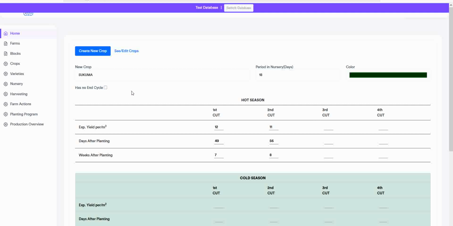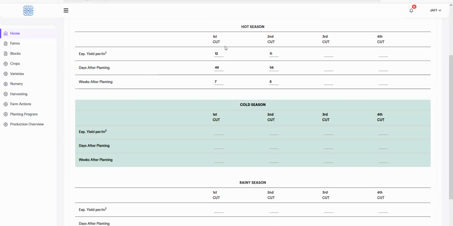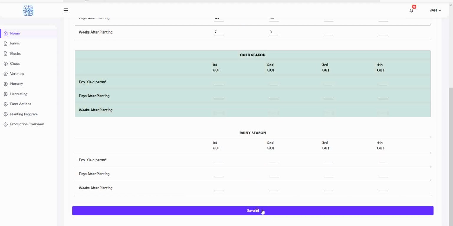But when you don't check this one, you are telling the program that this sukuma, after my second harvest, will be no more. So schedule it for uprooting. So right after the second cut or the second harvest, it will be ready for uprooting. So you can customize how you want your expected yields in different seasons. So let me save this one. Let me save my crop.